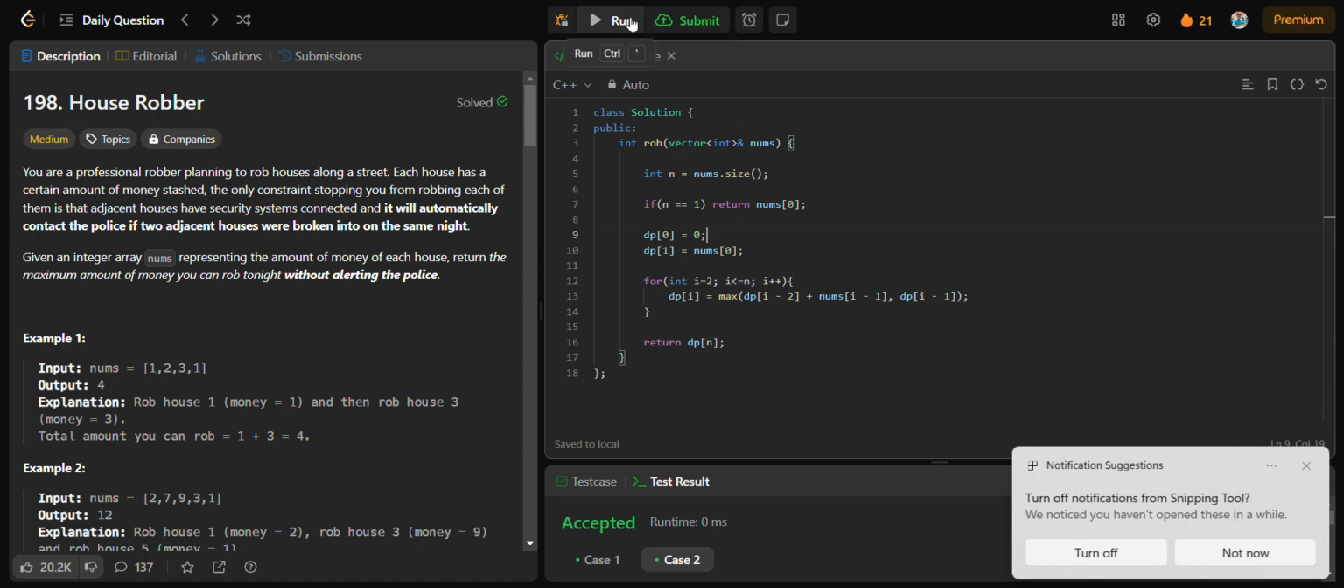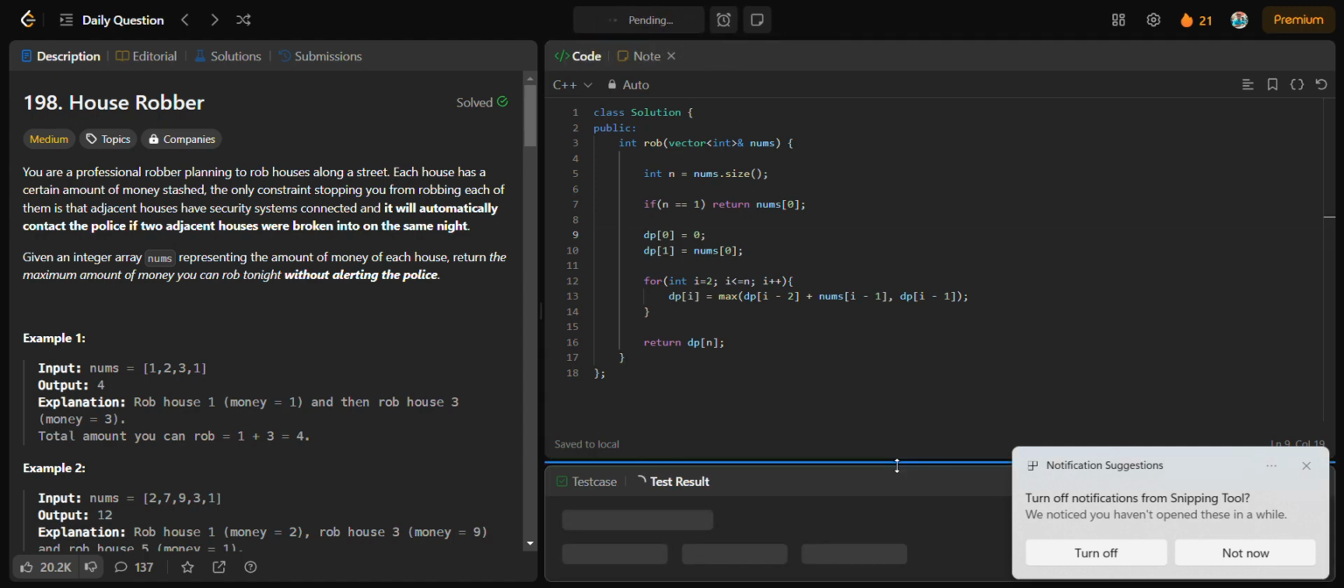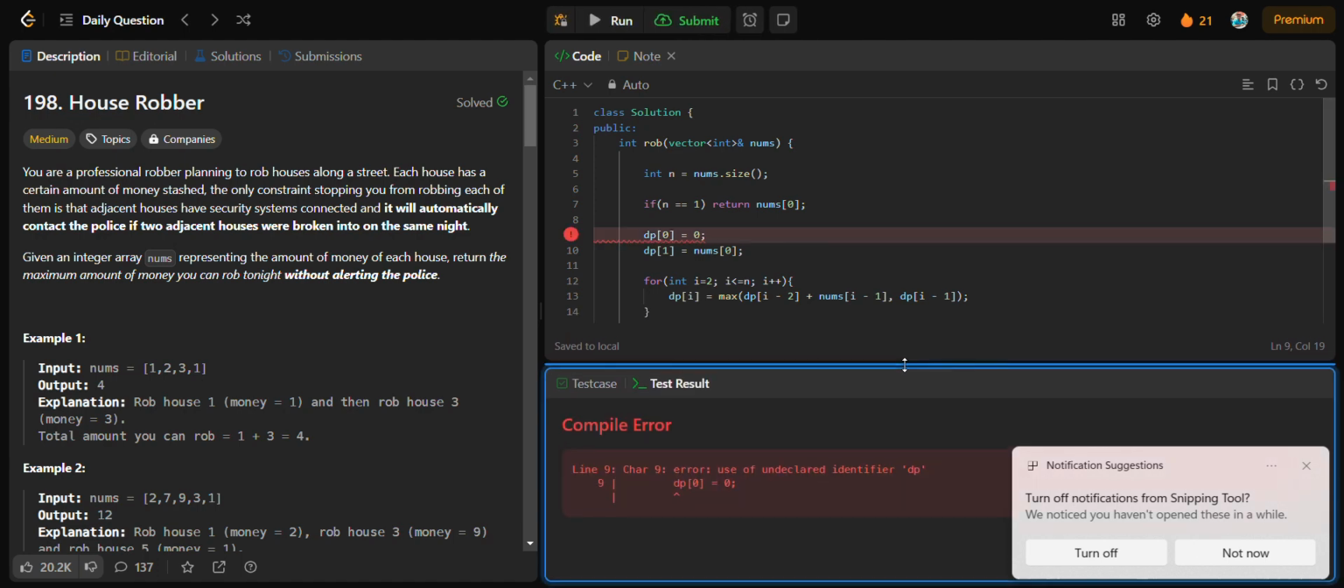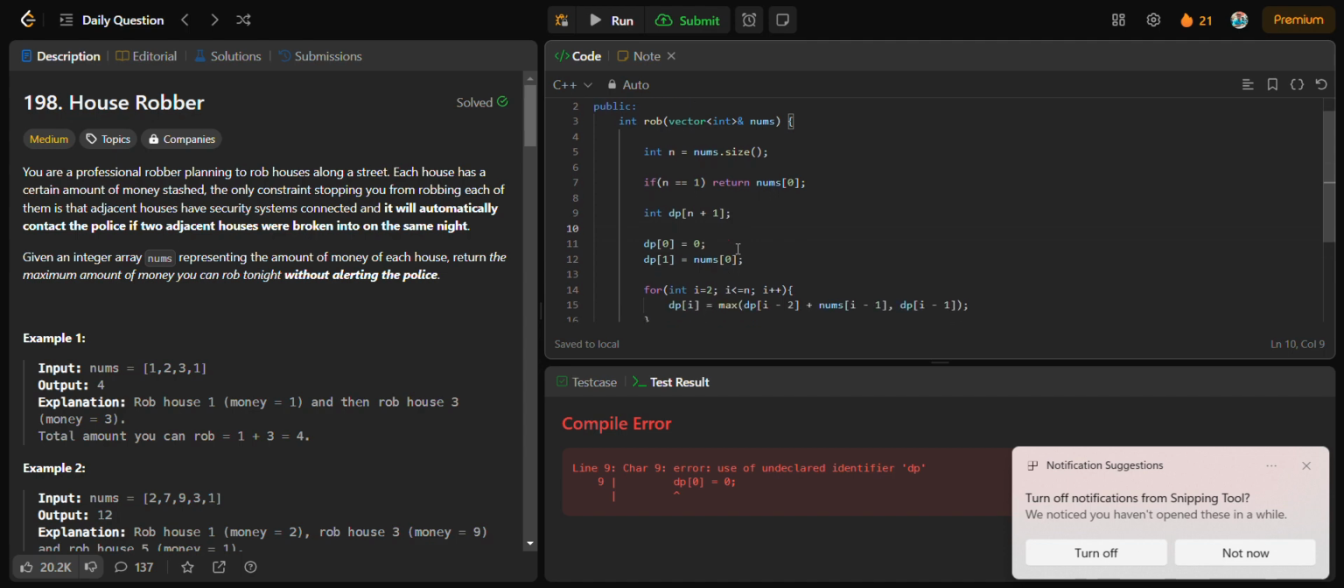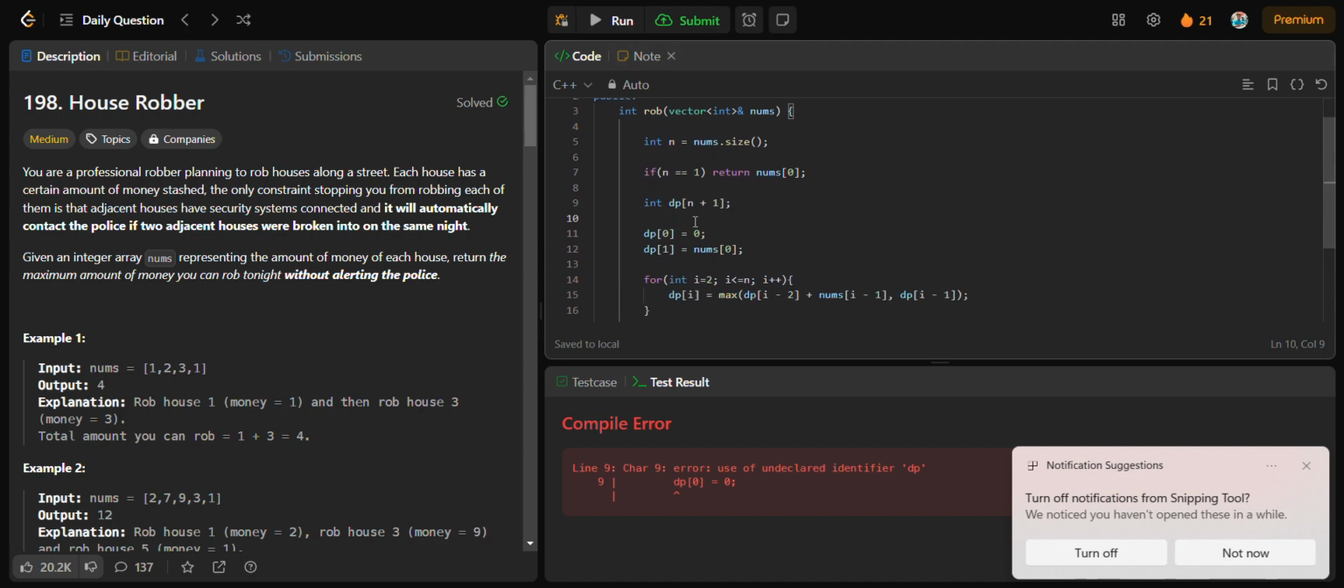Now let's check the solution. The dp array is not created here. Create a dp array of size n plus 1. Here we need to create the dp array with array size plus 1, as we are storing dp of 0 equals 0. Let's check again.